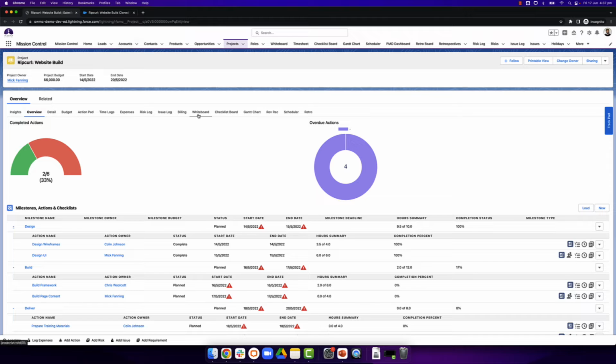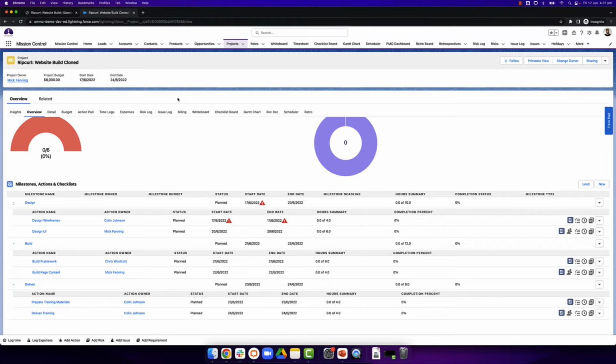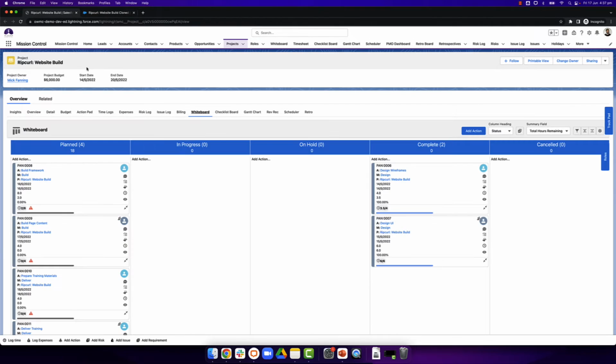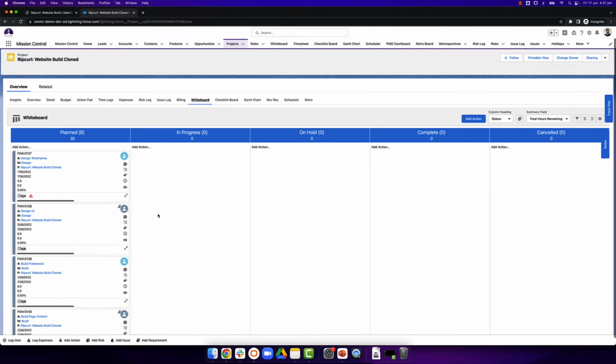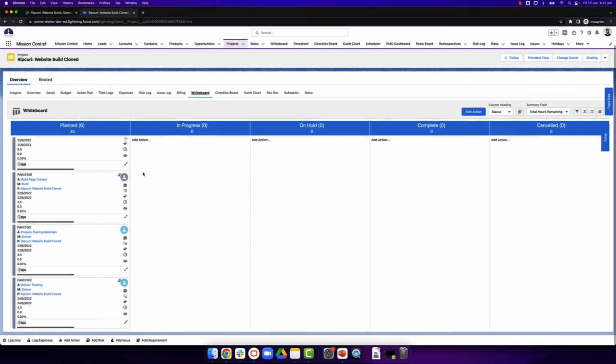Let's go to the whiteboard, for example, for both of them. You'll see the actions, but you won't see the updates you've made. So, for example, I've made an update to this design action, and I've moved it to the complete tab. Same goes for design UI. But if you go over to the whiteboard for the clone project, you're going to see that all of them are inside the planned stage.